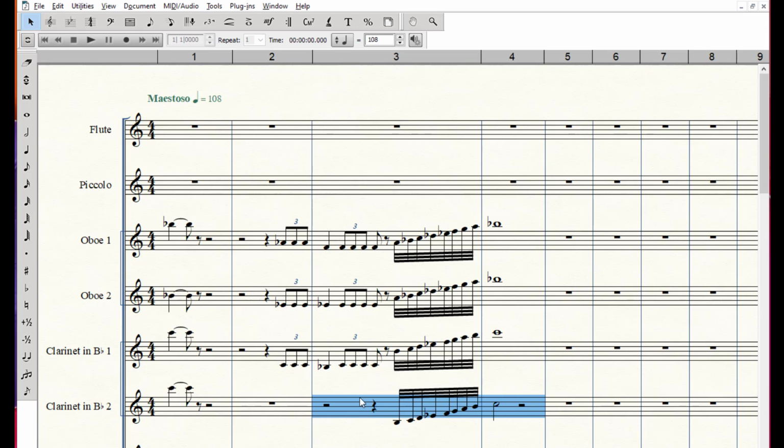Bass clarinet's pretty easy. I just got to do this first measure. I'm already in my arrow tool. I'll control click. I'll repitch. Control click. And this needs to be... Oh, it's already correct. How about them apples? And nothing left in that measure.